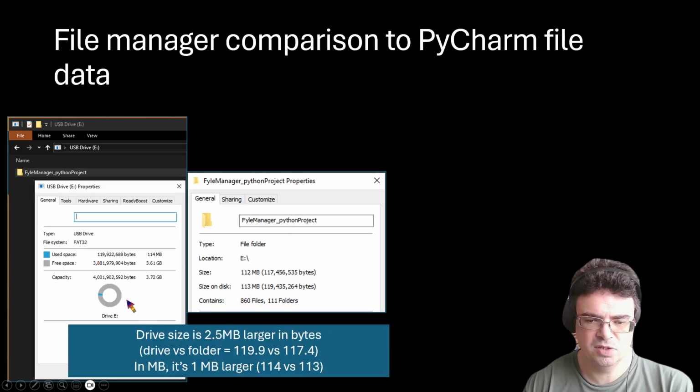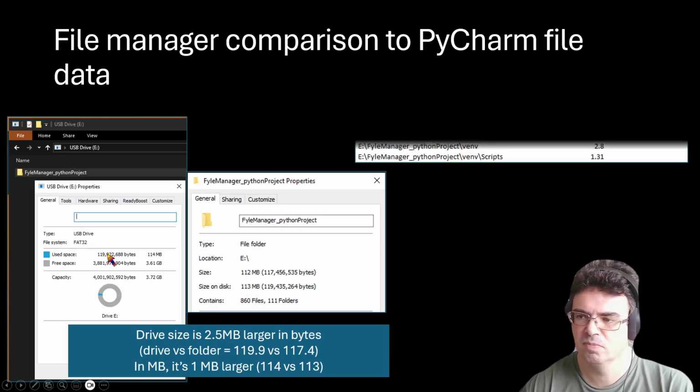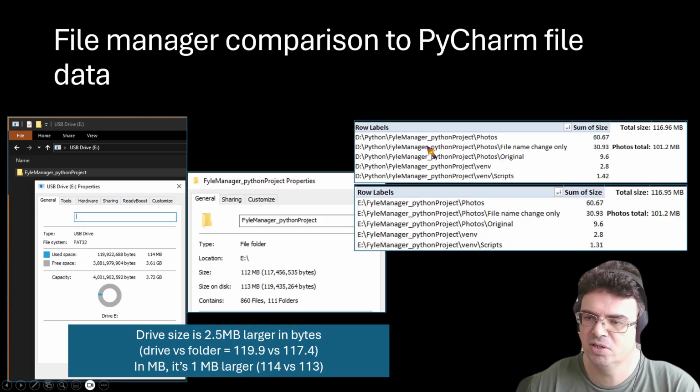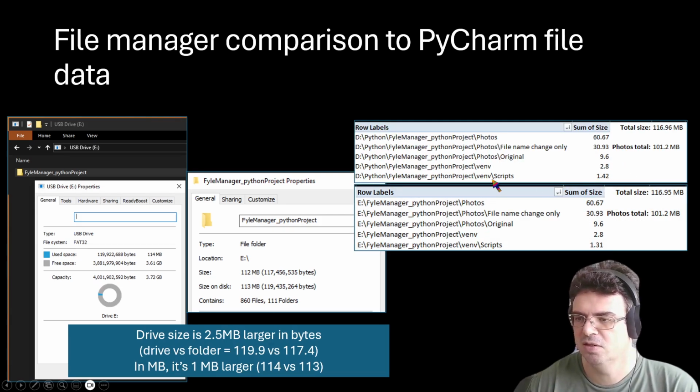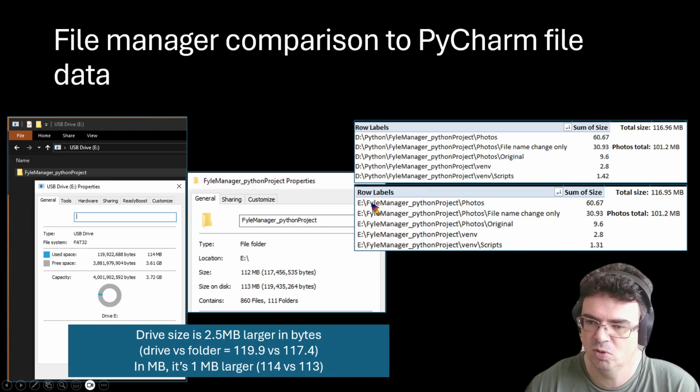So you can see here that the drive size is 2.5 meg higher, looking at the USB drive versus the folder, even though the only thing in that drive is that folder, but also the size 114 meg here versus 113 meg is one higher on the drive as well. Okay, now we're comparing the data from PyCharm and Python. You can see that the scripts folder is 1.42 meg versus the scripts in the E drive was 1.32. So there are slight differences in the actual data from a USB drive versus a hard drive.